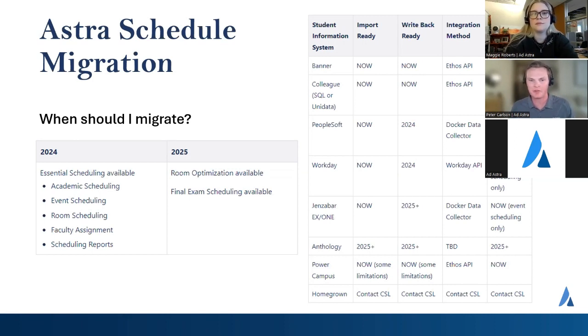So again, as you're having those conversations with your client success lead, if you really lean on room optimization and final exam scheduling pretty heavily in AstroSchedule right now, it might not be the best time to move, but maybe in 2025, once we have those features over, that might be an ideal time as well.